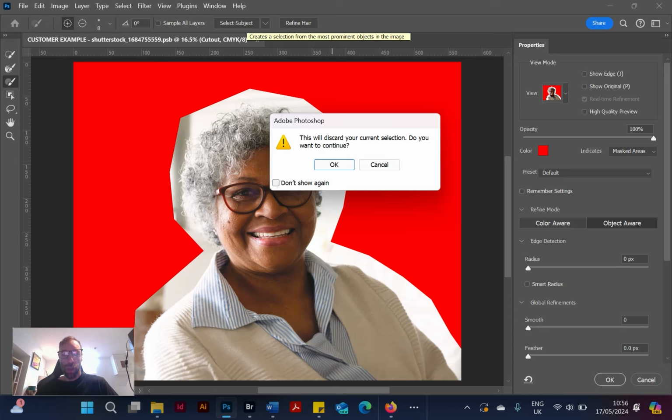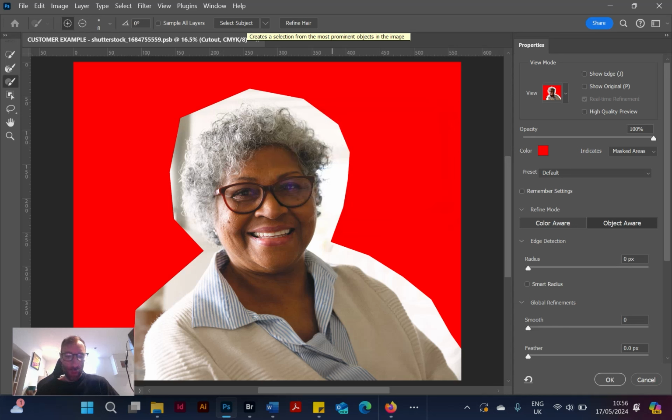Do you want to continue? And that's fine because we can put in other parts of the image and delete them later on. So we'll just press OK on that. And it's going to try and do a better version of what we've just done.